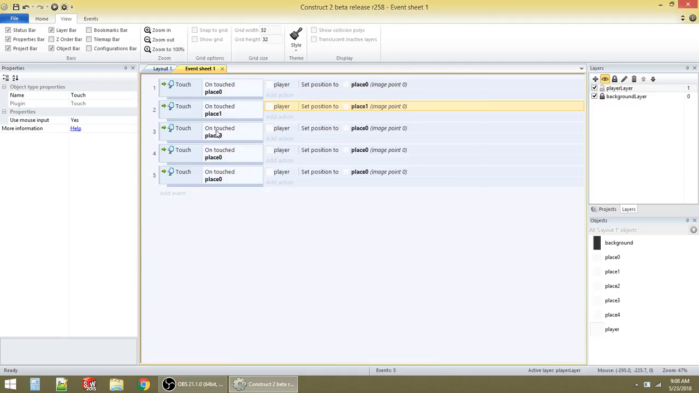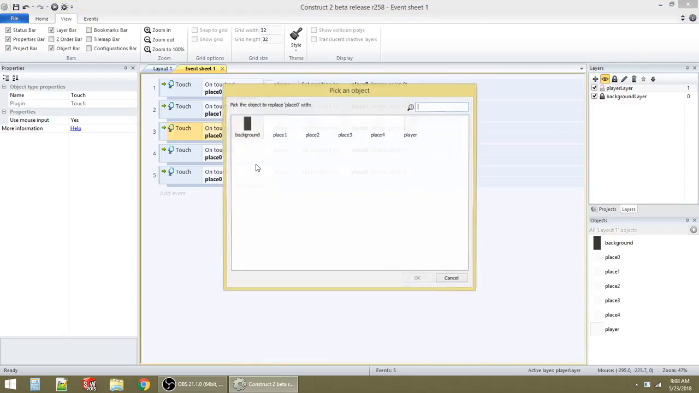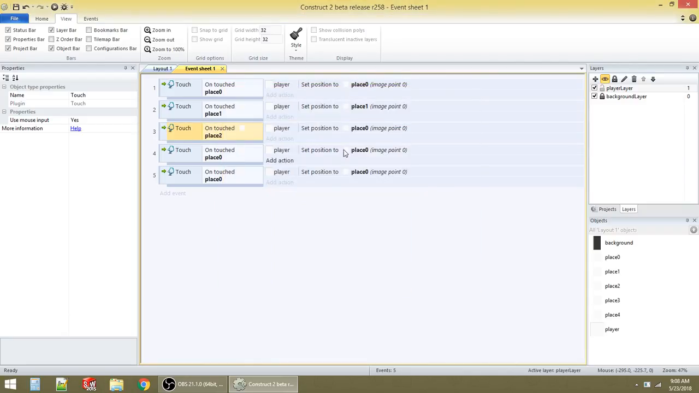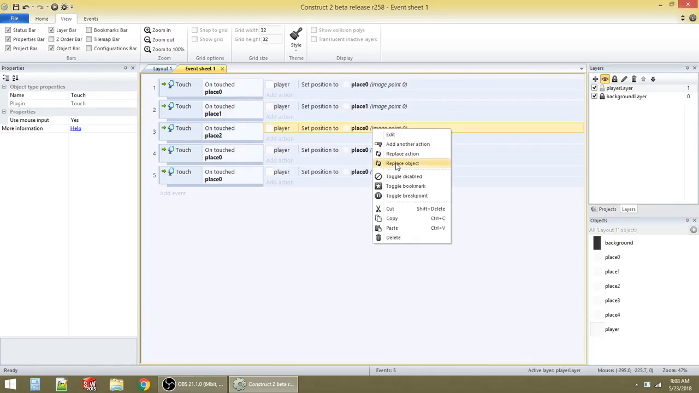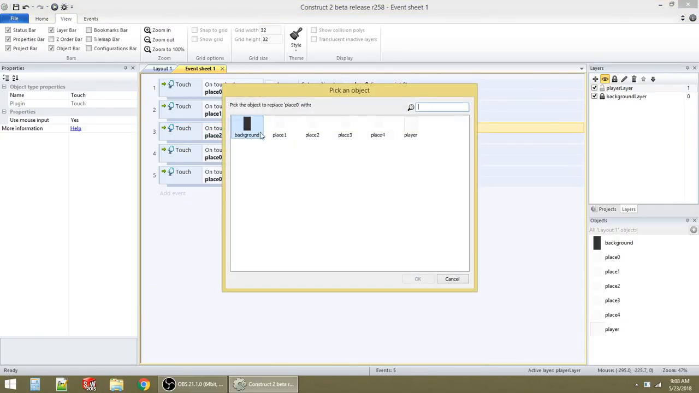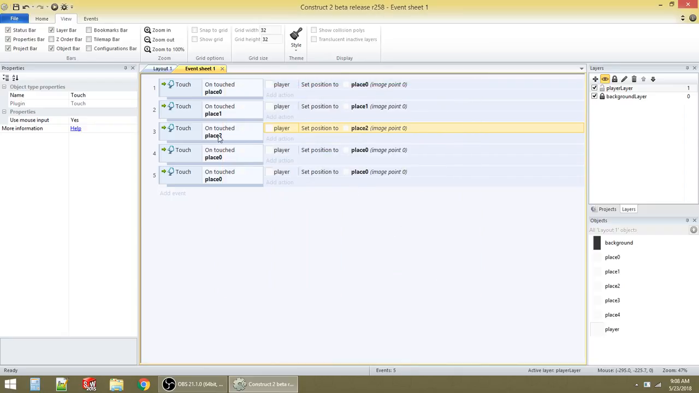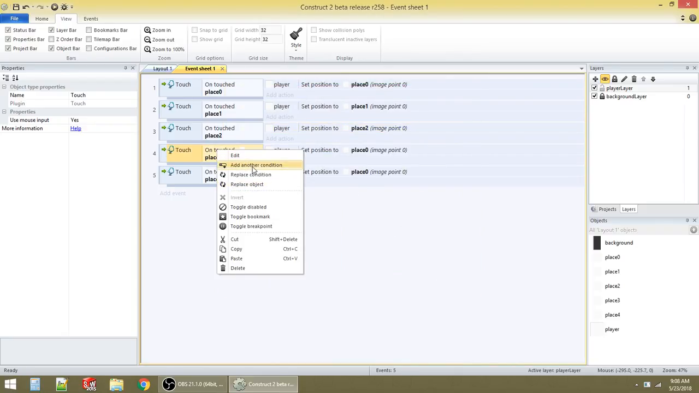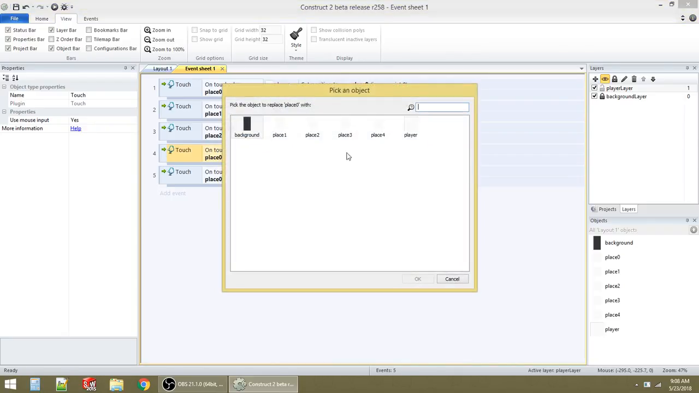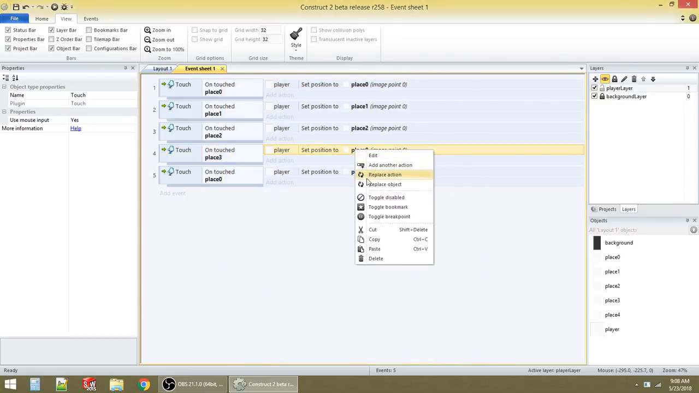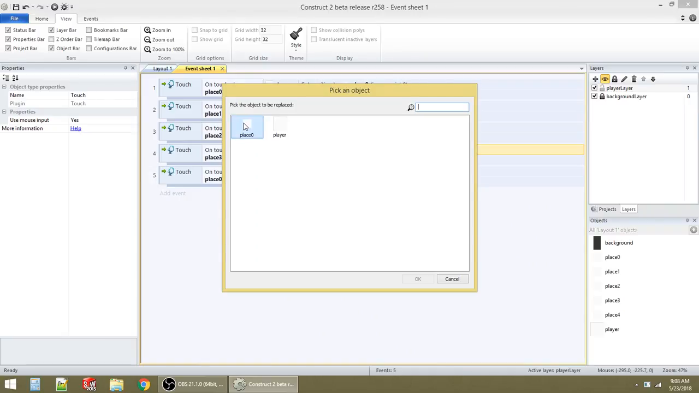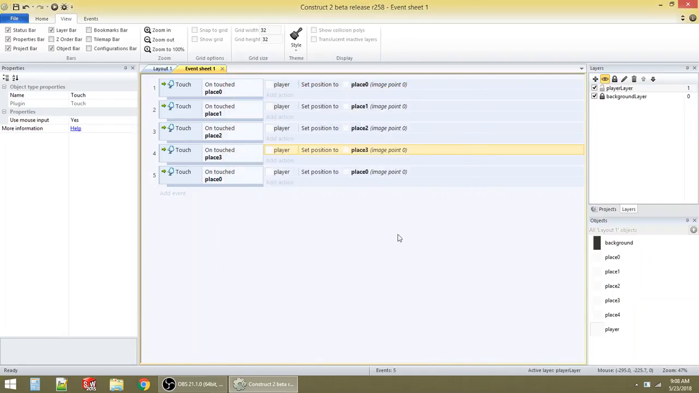So I'm just going to go 2, 2, 3, 3, 4, 4. So right click, replace objects. Now this is 2. Replace object. This one I have to do 2 selections. I have to say I want to replace place 0 with place 2. Replace object. This one's going to become place 3. Replace object. Place 0, place 3.